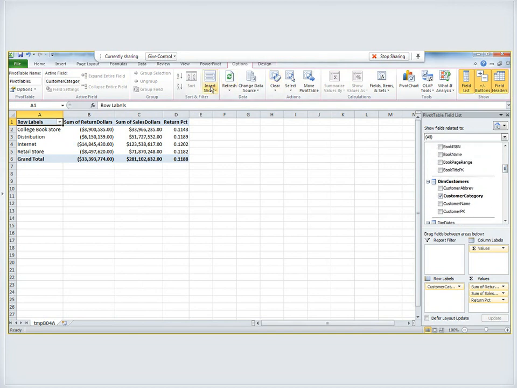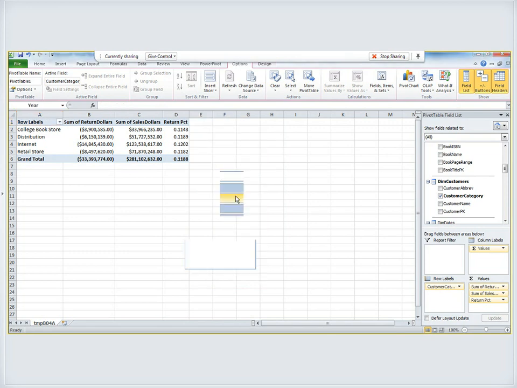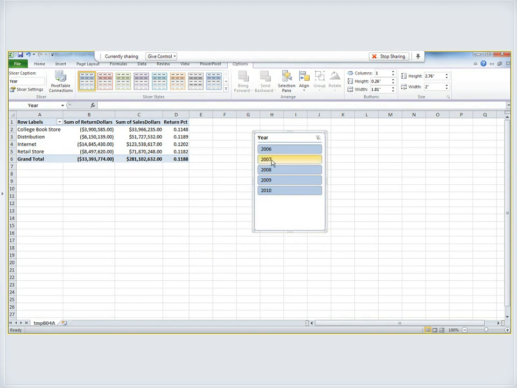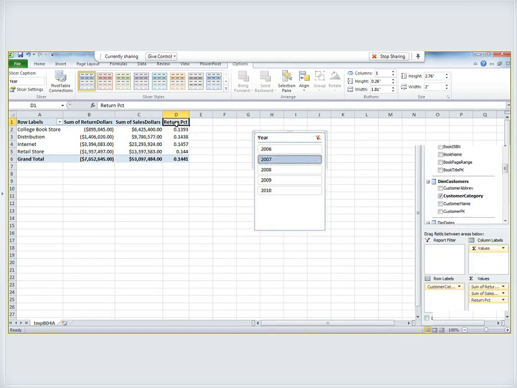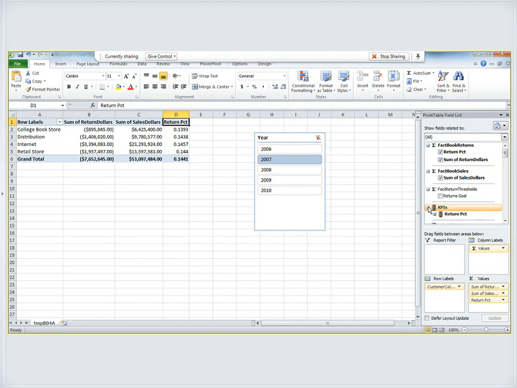I'll go to insert slicer, and I'll insert a slicer based upon the year. I'll come down to dim dates and select a particular year. And I'll do this just for 07. Obviously, the thresholds there change depending upon what year I'm in. And then I'll show the KPI. So I'll come up to the KPI area, and I will select the KPI.